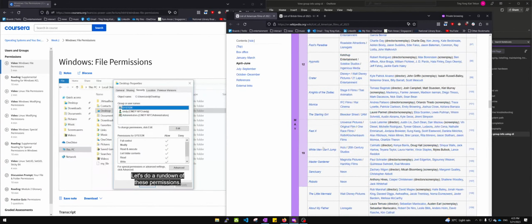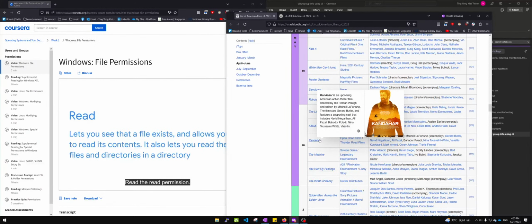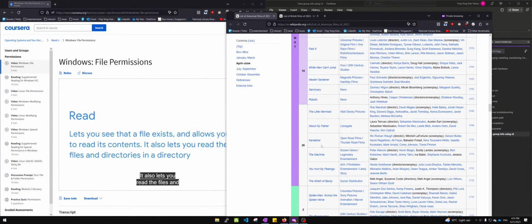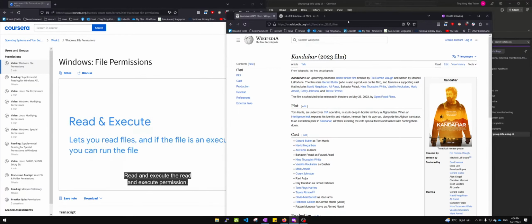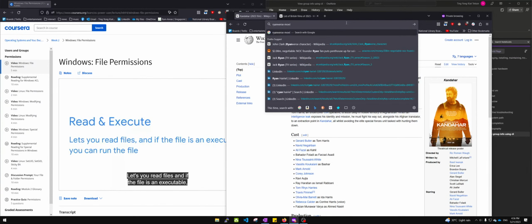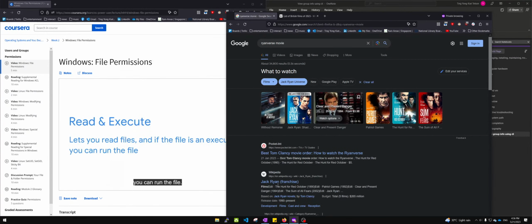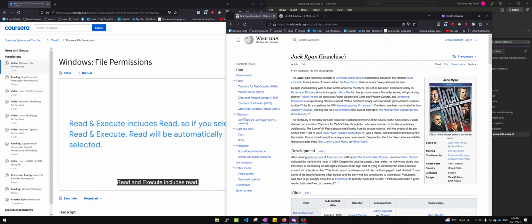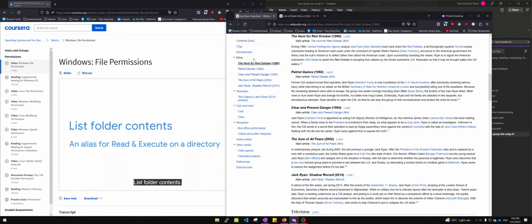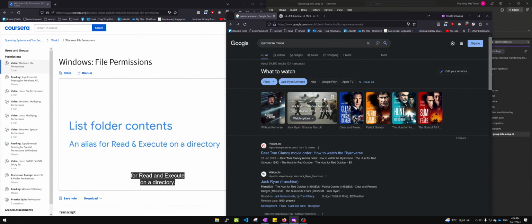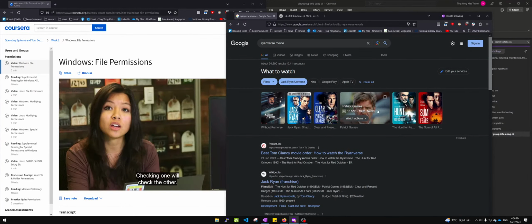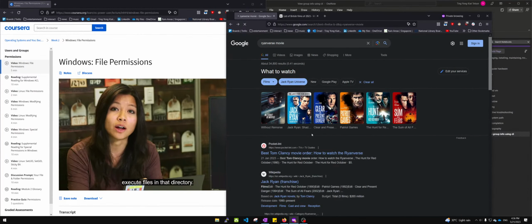Let's do a rundown of these permissions. Read. The read permission lets you see that a file exists and allows you to read its contents. It also lets you read the files and directories in a directory. Read and execute. The read and execute permission lets you read files, and if the file is executable, you can run the file. Read and execute includes read, so if you select read and execute, read will automatically be selected. List folder contents. List folder contents is an alias for read and execute on a directory. Checking one will check the other. It means that you can read and execute files in that directory.